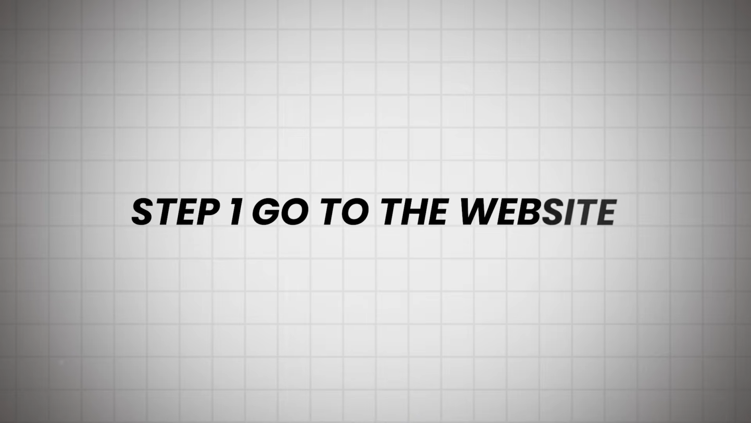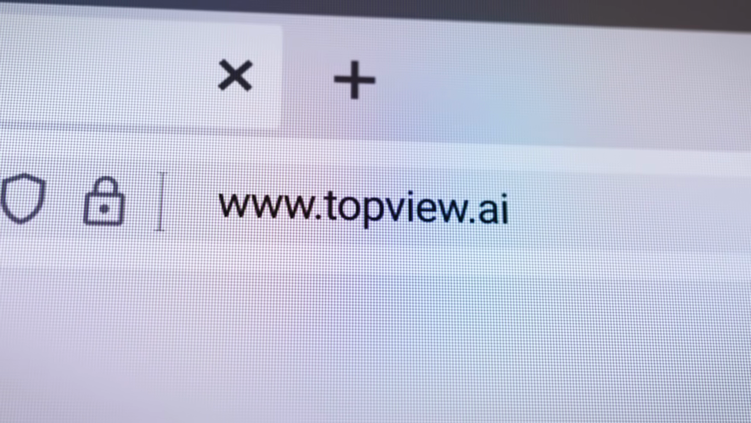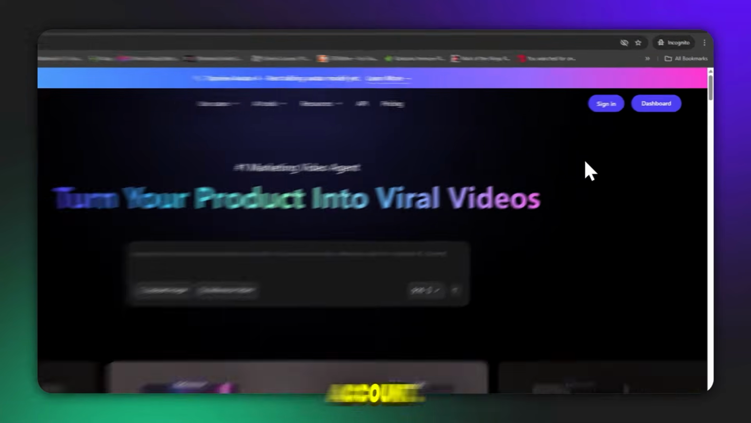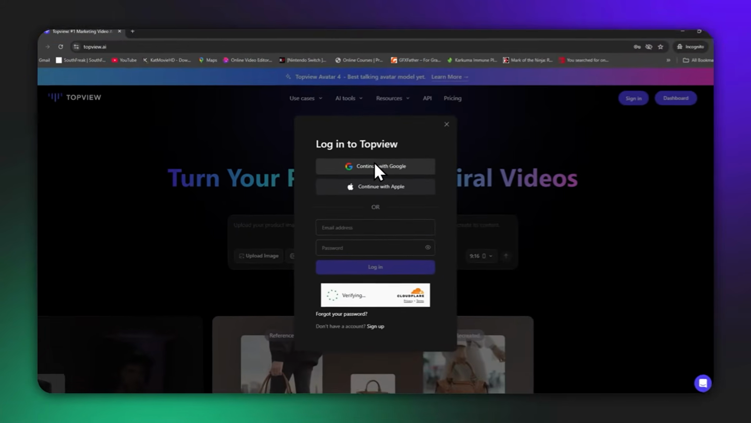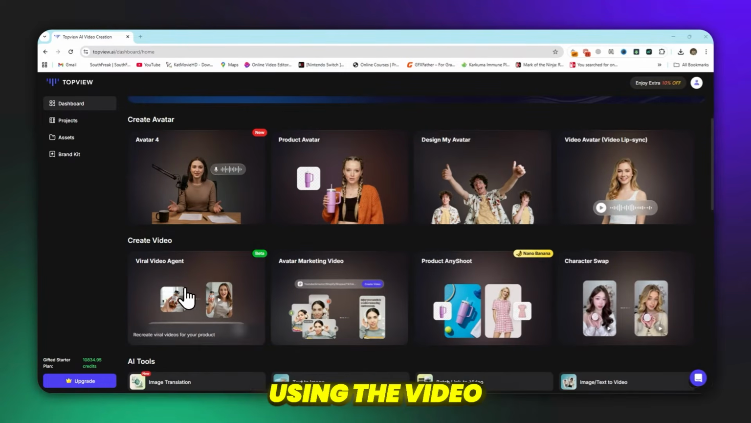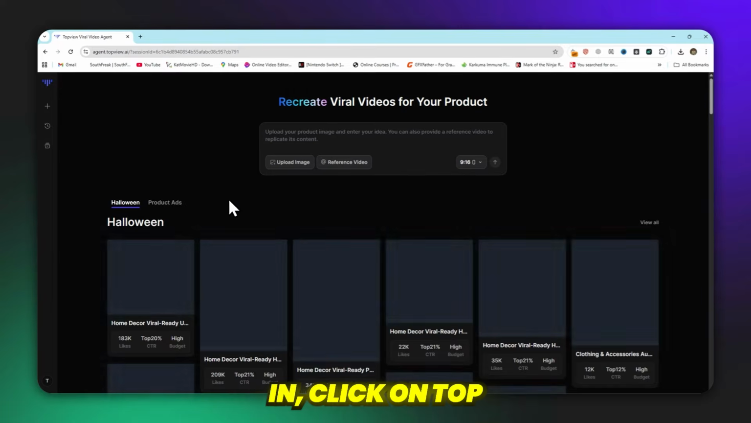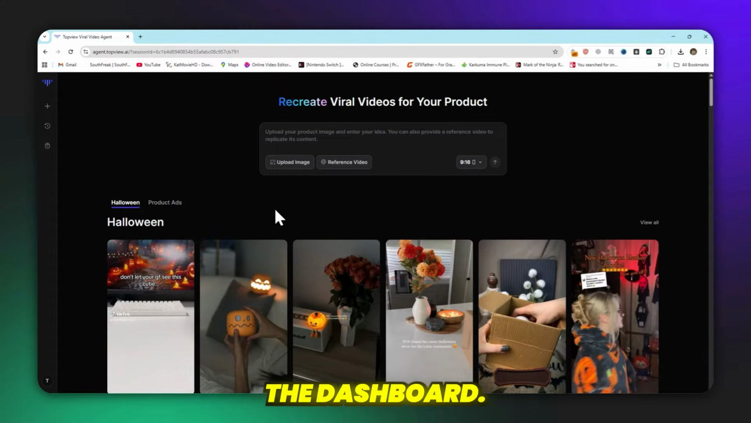Step 1. Go to the website, head over to www.topview.ai and sign up for a free account. You'll get access to several AI tools, but we'll be using the Video Agent feature. Once you're logged in, click on Topview Video Agent from the dashboard.